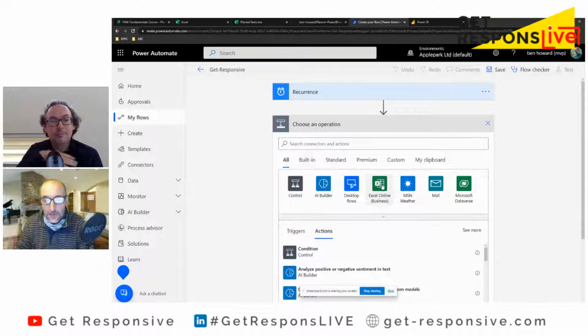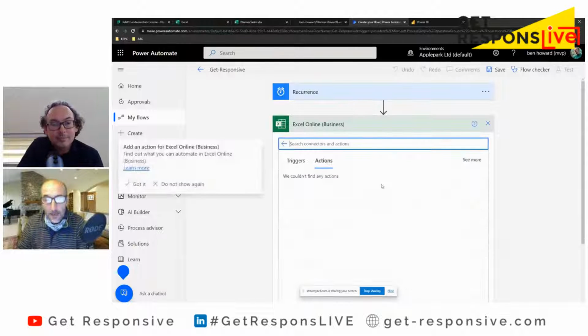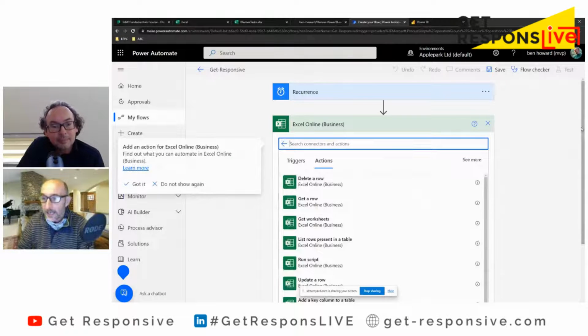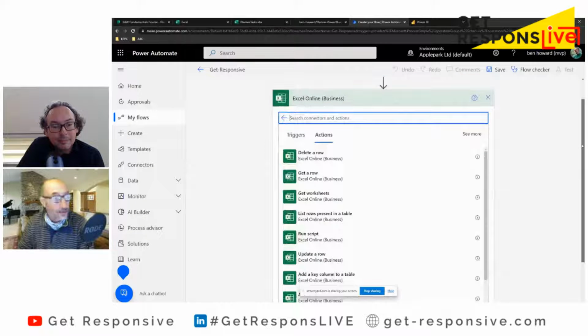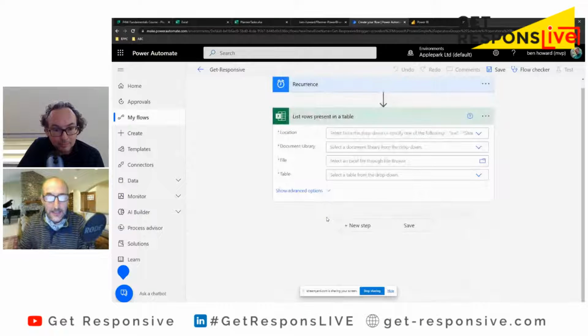So I'm going to choose the actions from Excel Online. And here you can see that I can go and delete a row. Now, the problem I have at the moment is I don't know which rows I need to delete. And so first of all, I need to go and list the rows that I've got. So the first thing I do is I list the rows present in a table.